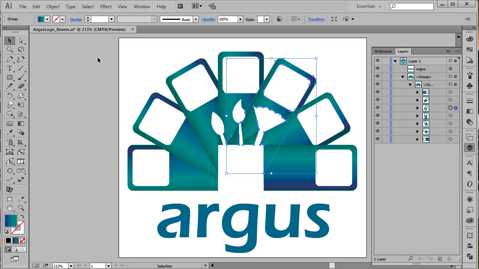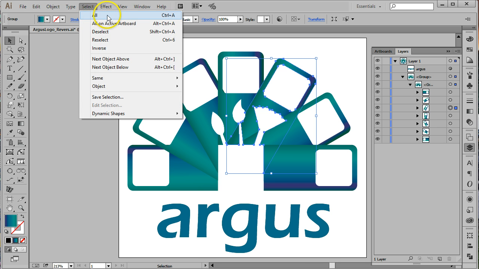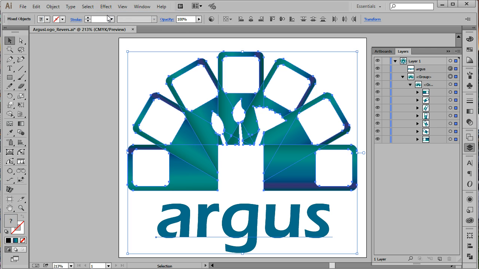Now we need to select all the elements of the logo. I recommend the hotkey Command A on a Mac or Control A on a PC, but you can also find this in the menu by clicking on Select, Select All.